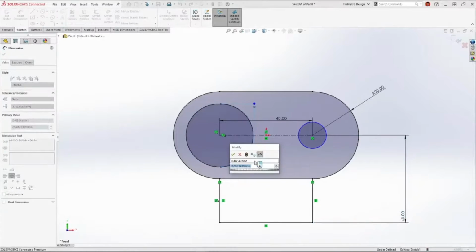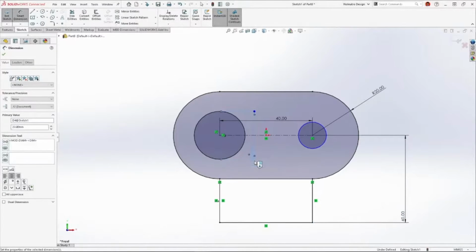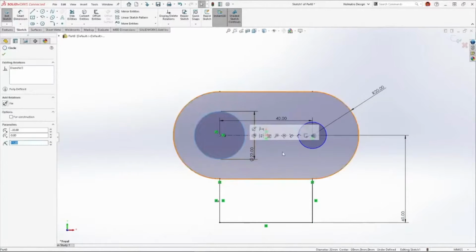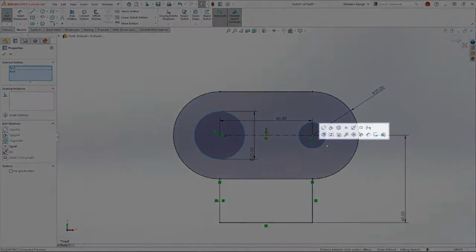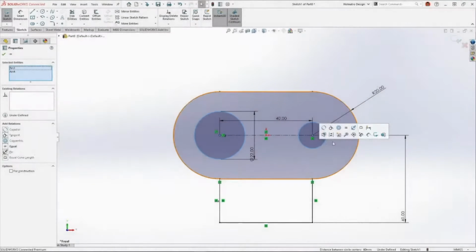Ah, that makes sense. We have two circles here, but I only need to add one dimension because I could select both of them and this toolbar will come up and I have the option to select and make them equal to each other. And from this very same pop-up menu, seeing how I'm done with this sketch, you could see it's entirely black. I can go ahead and hit the extrude command to bring this into 3D.